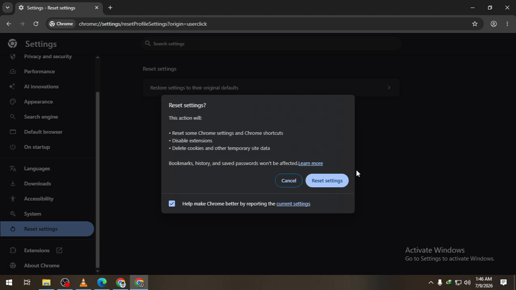Before confirming, it can be useful to check your extensions. Open the Chrome menu, go to Extensions, then Manage Extensions. If you see an extension you do not recognize, you can remove it after the reset. When you are ready, return to the Reset Confirmation window and click Reset Settings. Chrome will apply the changes right away.